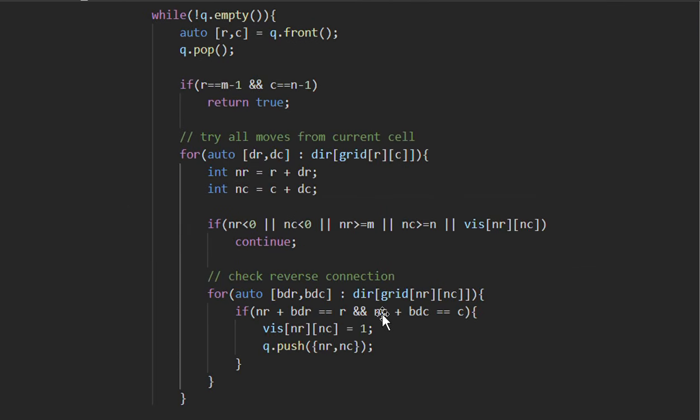Then we have started a while loop which will execute until our queue becomes empty. Then we'll take the front cell from the queue, which will give us a pair having row and column. First we check if our current coordinate is equal to the cell that we need. If r is equal to m minus 1 and c is equal to n minus 1, that means we have reached our final destination, so we return true.